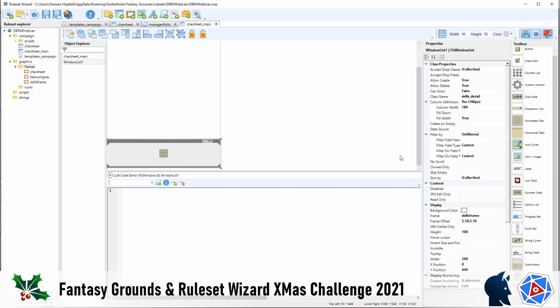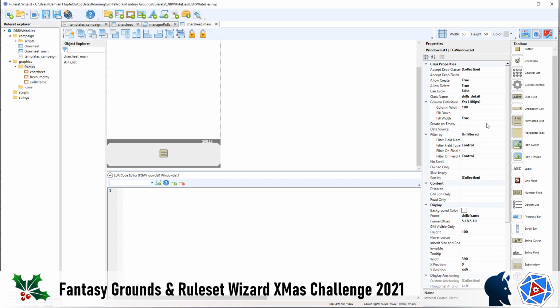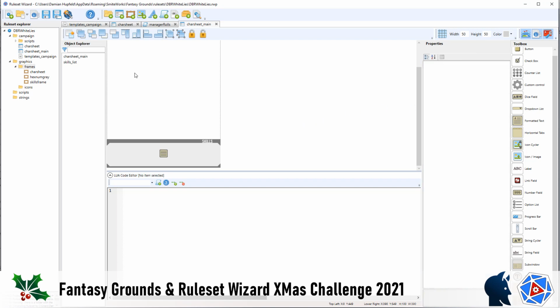In addition, we also need to change the name of this list. It's going to be skills list. We also need a source. That's where we're going to store the data in the character sheets. Somewhere we're looking for data source. Starts with a full stop, and it'll be called skills list, one word. Alright. Great.